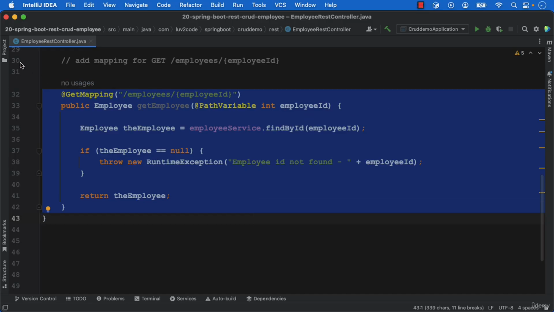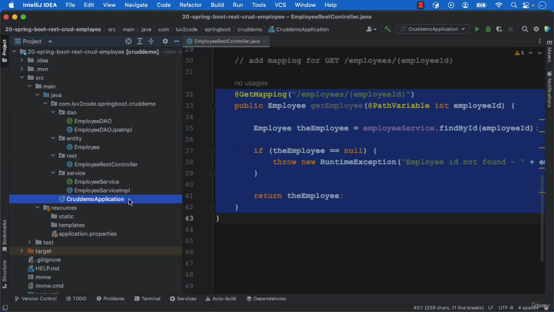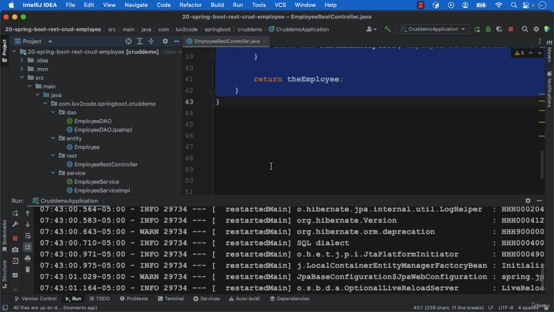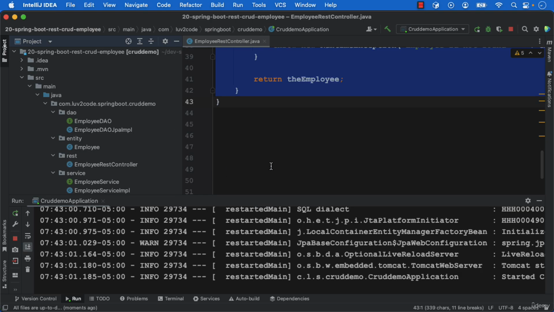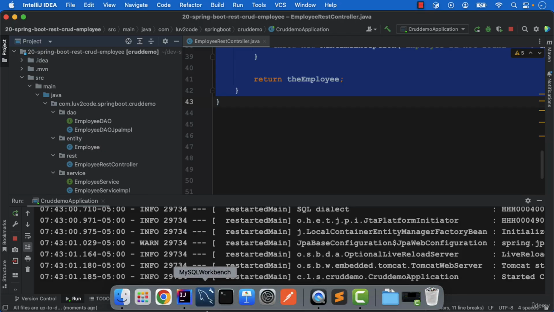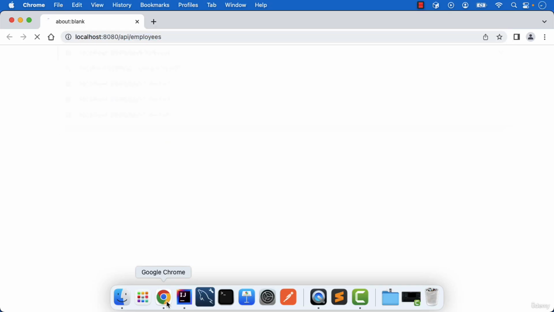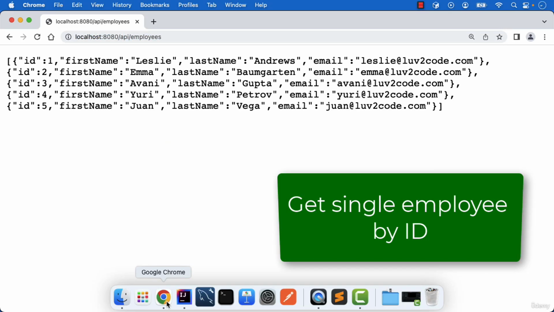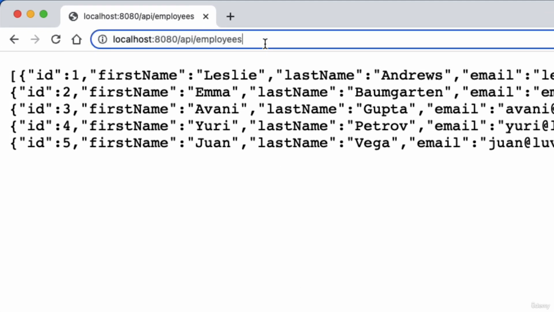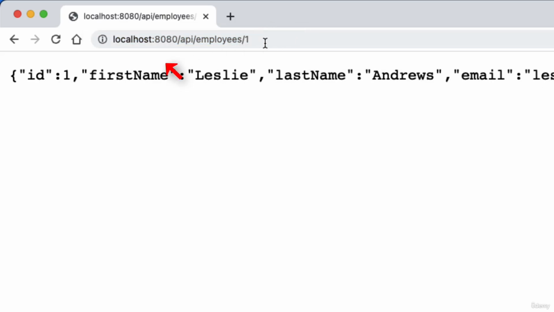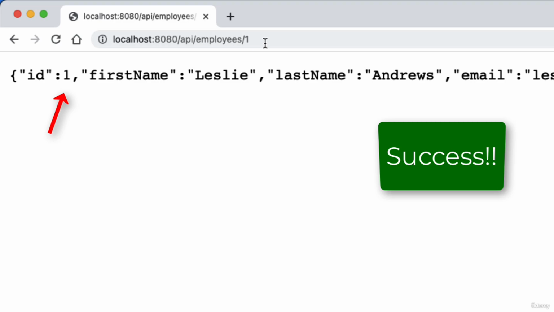Now I can run our application and test this out. I'll just run this as a Java application. All right, let's swing over to our browser. I see that I have Leslie Andrews with ID of 1, Emma Baumgarten with ID of 2. Let's test this out. /1 for Leslie, it should return Leslie. Success, this is awesome. This is exactly what we're looking for.